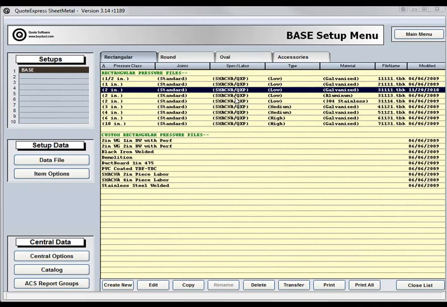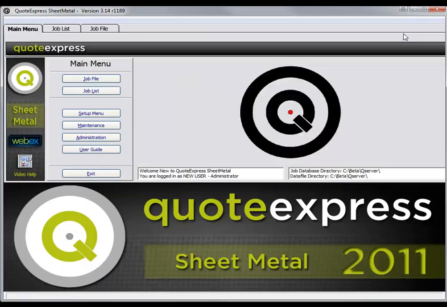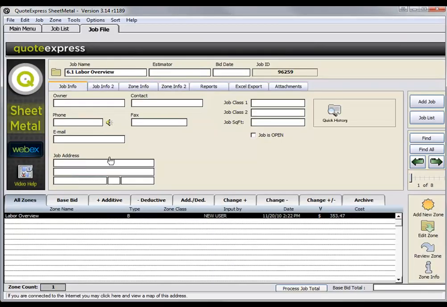Now that I've saved the change into the pressure file, I could go back to main menu, job file, edit my zone, and any item I bring up should be within a really close factor of where it needs to be. You may have to do some fine-tuning on the smaller items such as end caps or angle tap-ins, where you want to use a more aggressive labor factor to drop it down lower, or maybe make it take longer.